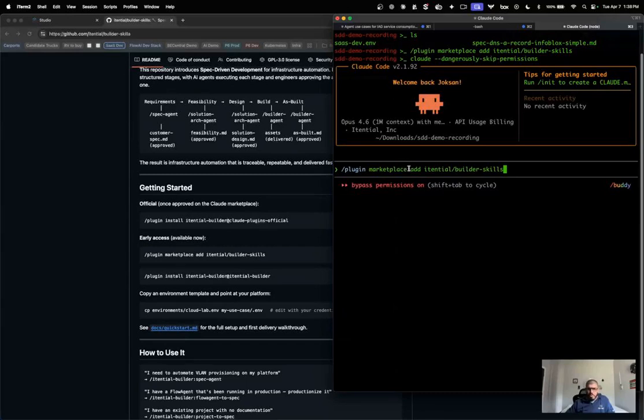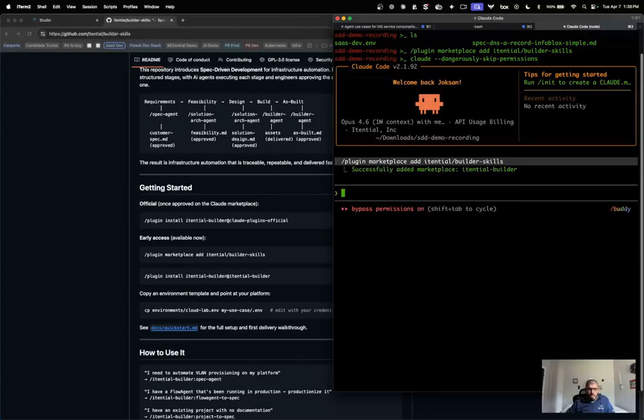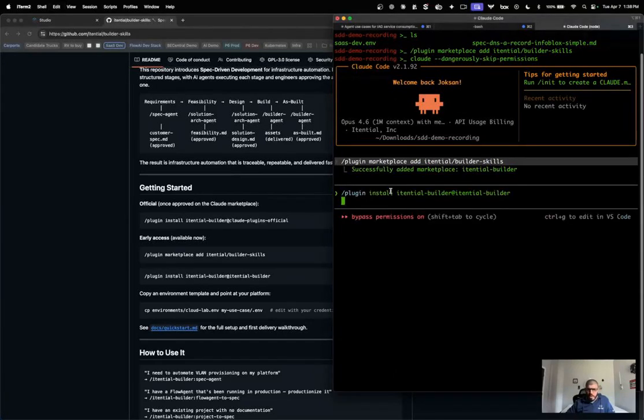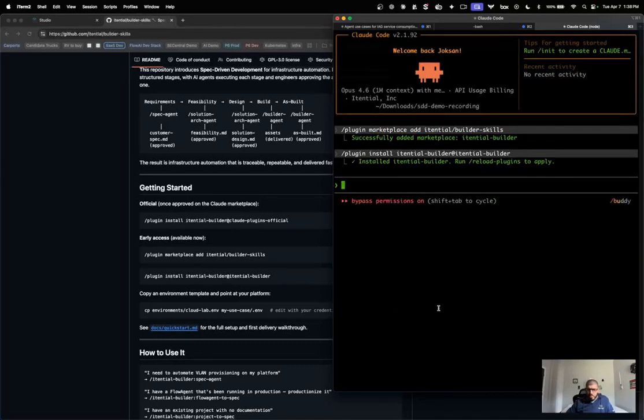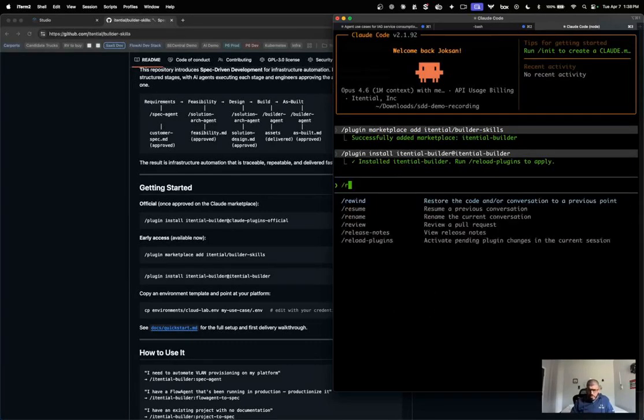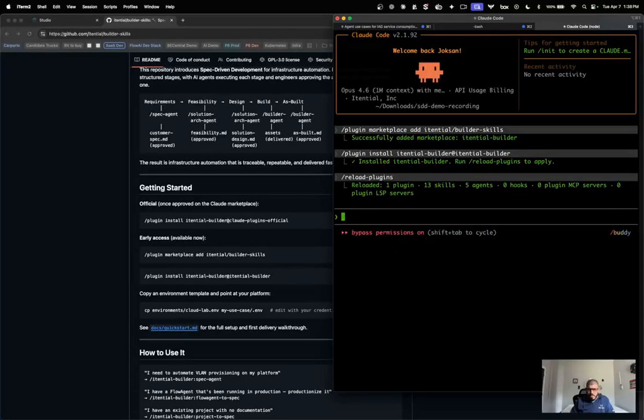Now, the first thing that we want to do is add Itential / Builder Skills into the marketplace in Claude Code. So that's done. And then the next thing I want to do is add Itential Builder to my setup. Now, I can install this for the user scope or for the project scope. I can just install it here in the local scope. That'll work for what I want to do. And that's good. So now I'm going to do a reload plugins per the instructions.